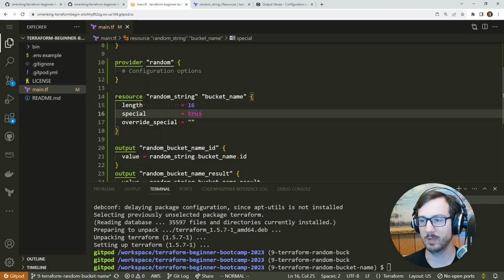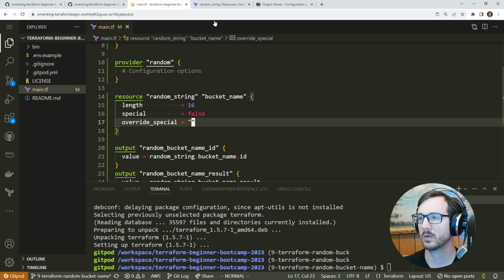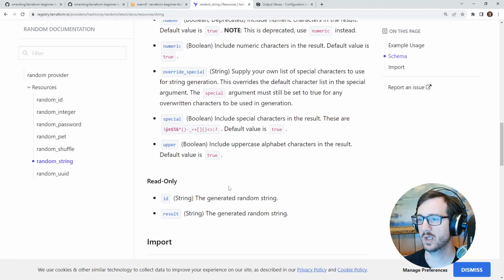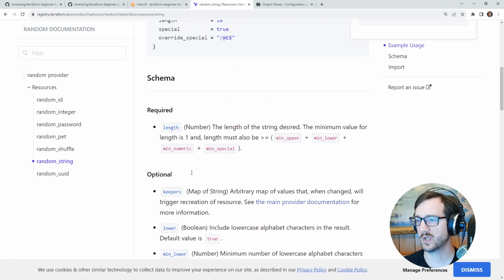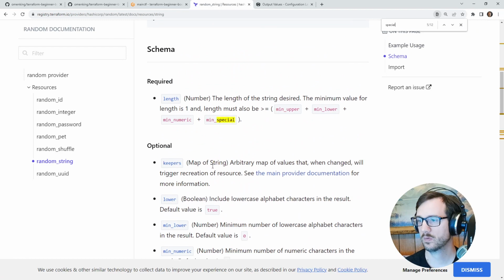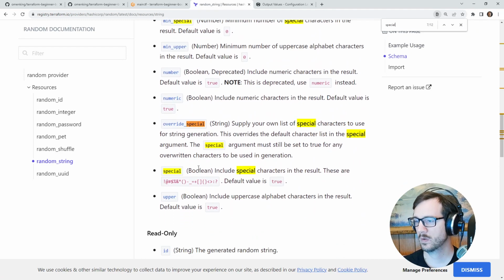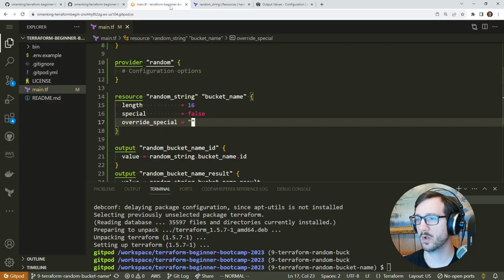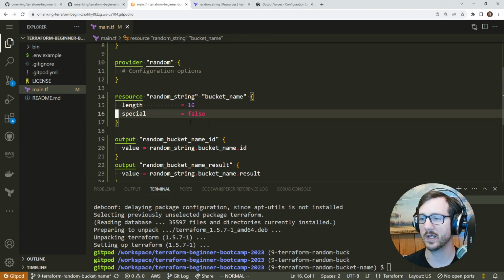And special, actually, maybe we can just say special false. Go back over here. Let's read what that does. What does special do? Include special characters in the result. Okay, so we can just say false, and then I can take that out.